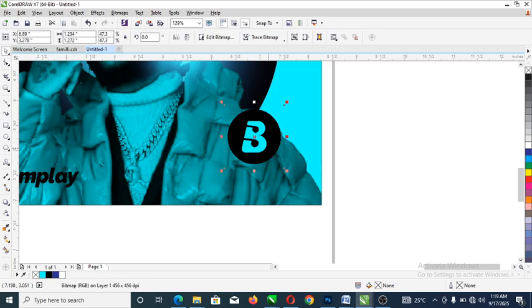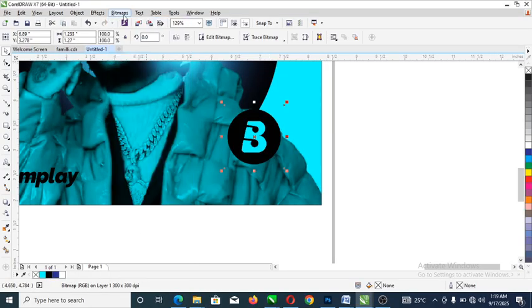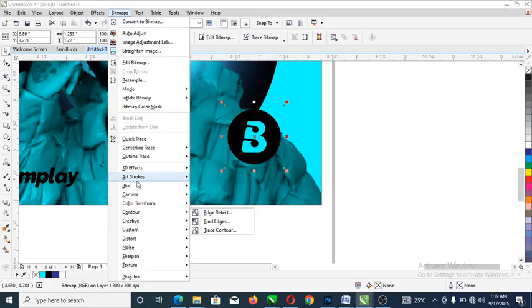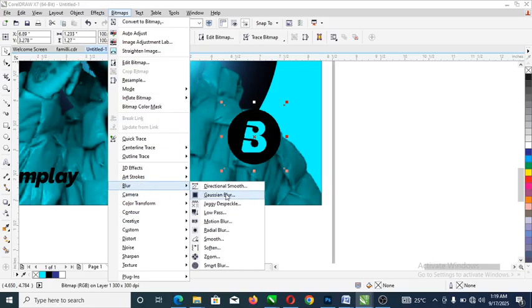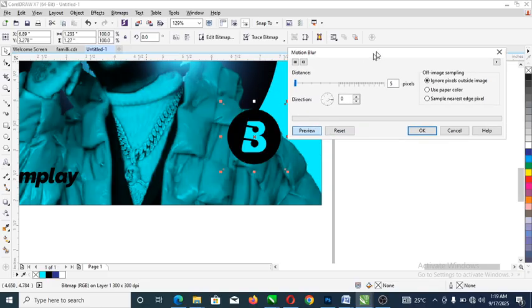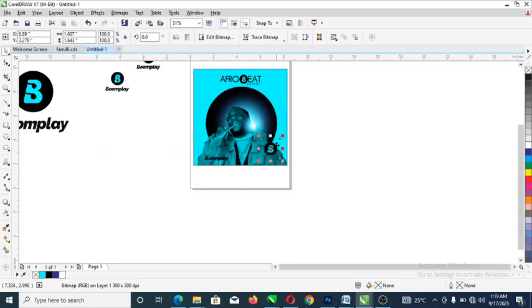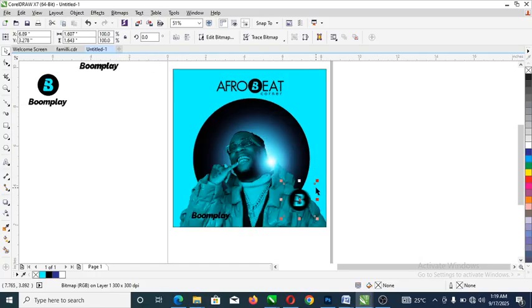Good. So what we're going to be doing now is to convert this to bitmap. Then let's go ahead to blur it. So right from blur, we're going to have to select motion blur. Good. Nice one. So let's have that effect right there. How it goes. It's quite nice. So let's hit OK.